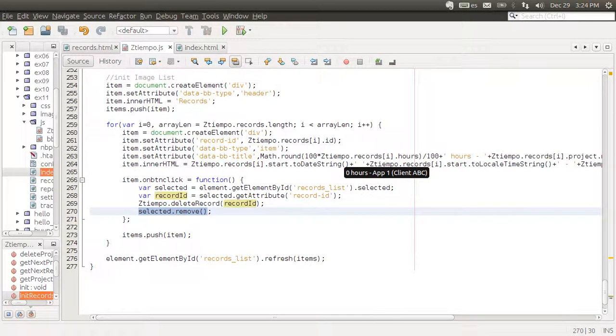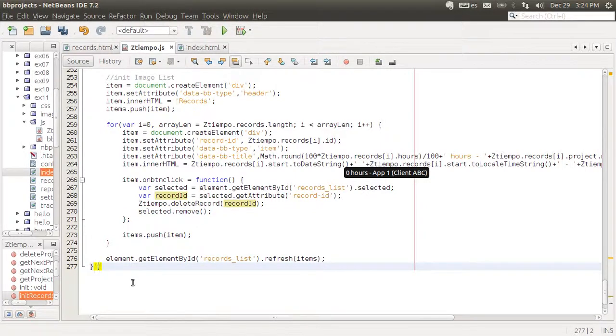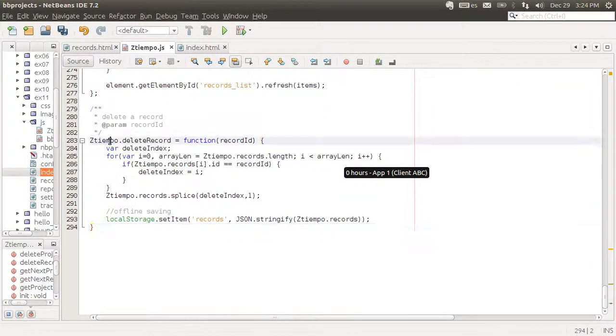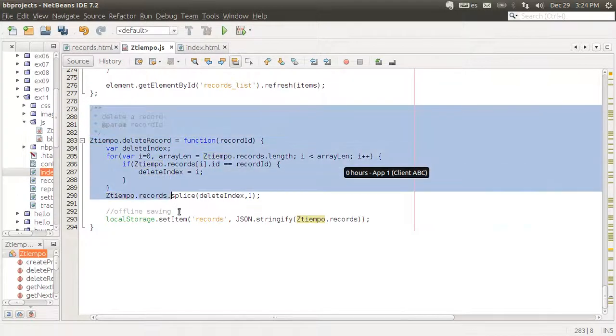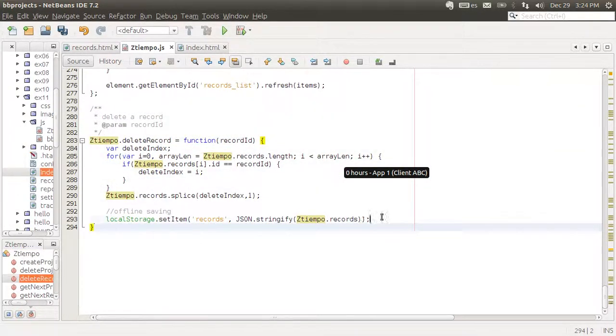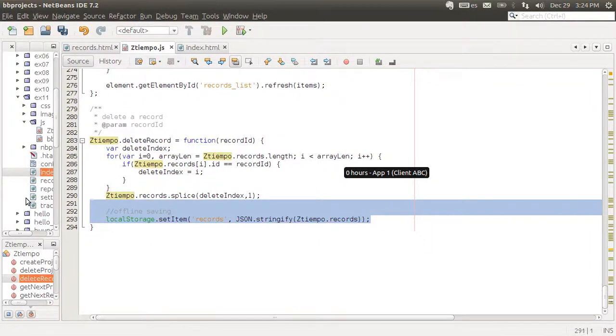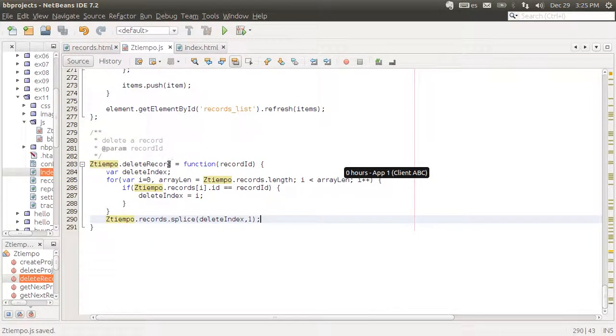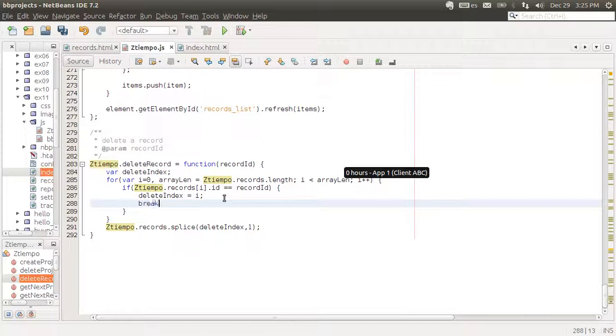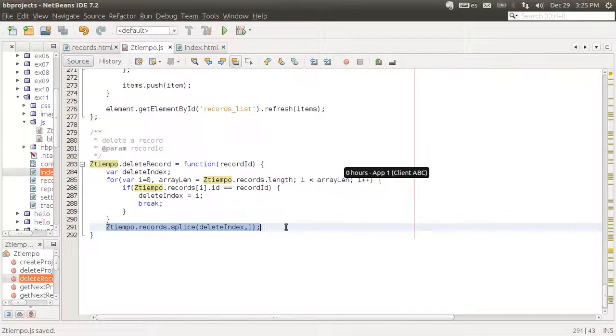In order to delete the record from the global namespace variable, I've created this helper method, which is very simple. We haven't got there yet. Okay. What it basically does is iterate through the records array. It finds the one that matches, and once it does, it grabs the index, it breaks the loop, and then it splices that particular index from the records array.